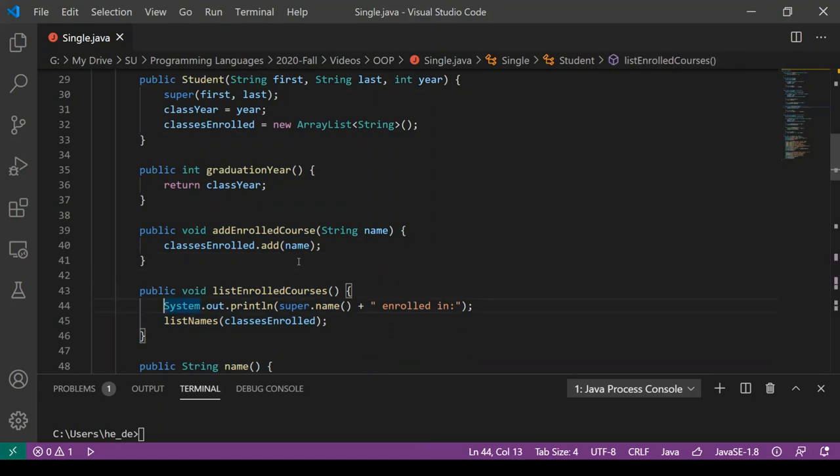And notice that we have a println statement here that first indicates the name and then indicates that the student is enrolled in several courses. And then we call that static method earlier to list all the names, each on one line by itself. Now, why am I calling super.name? Well, to find out why, we're going to scroll down.